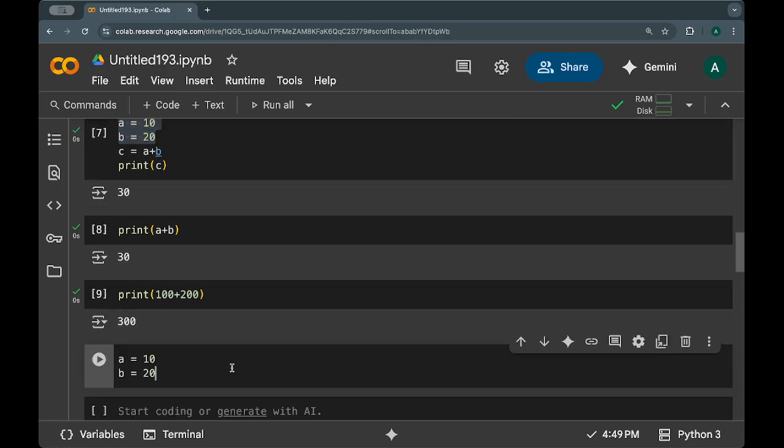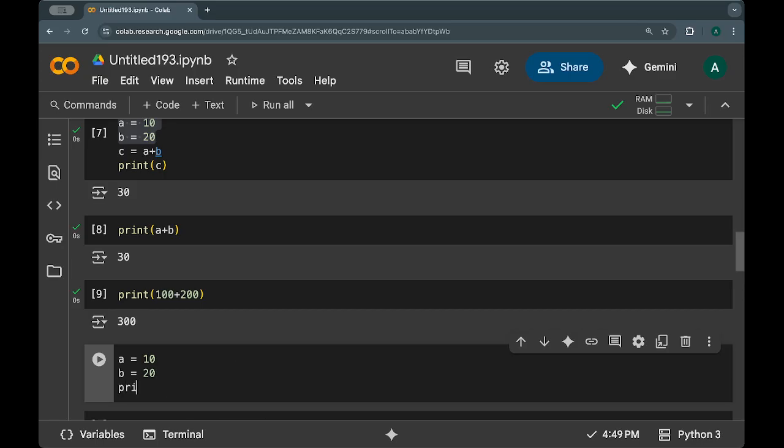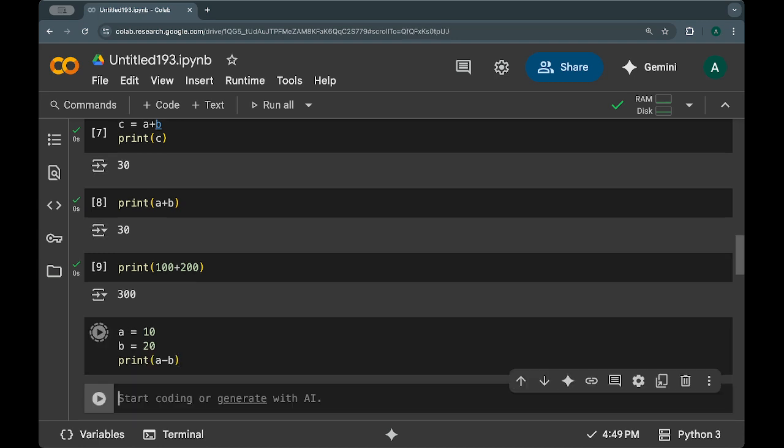Okay, next we will discuss about subtraction. So I just simply use a minus b. So when I execute this a minus b, what will be my answer? The value of a is 10 and the value of b is 20. So 10 minus 20, my answer will be minus 10.